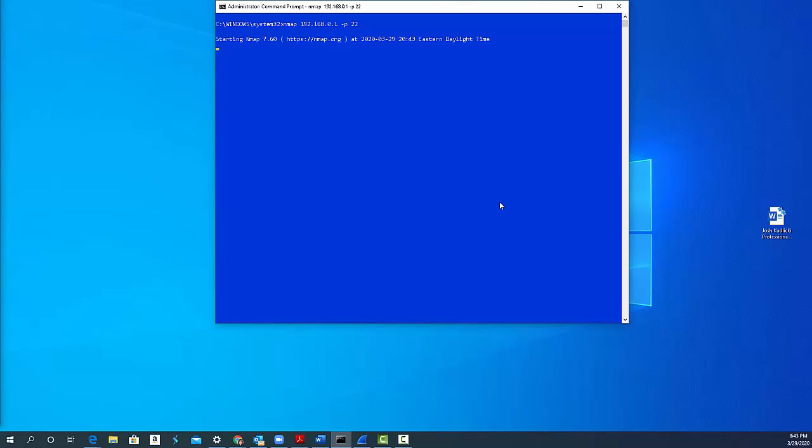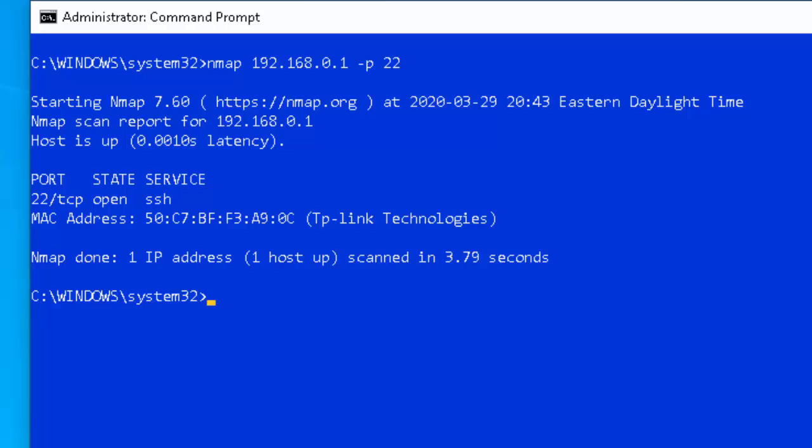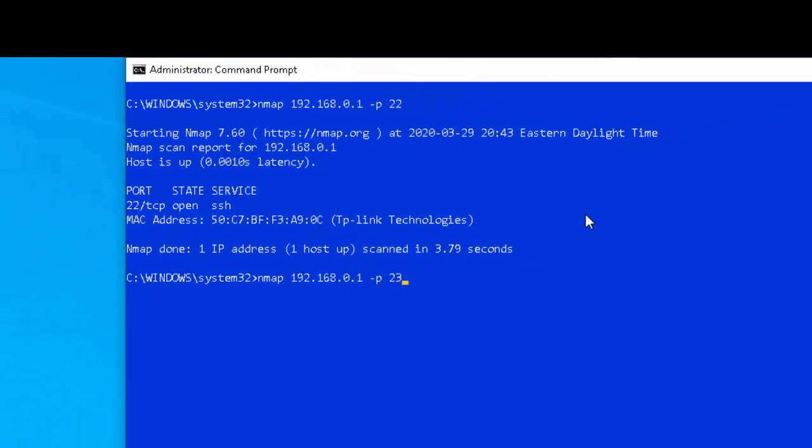It tells me the version of nmap that I'm running, and you can see that the host is up, so that means it did find the IP address, and that the state of that particular port is open, so that means that I could get into that computer through that open port. It also locates the MAC address of the host. Let's try with another one. Let's try port 23.